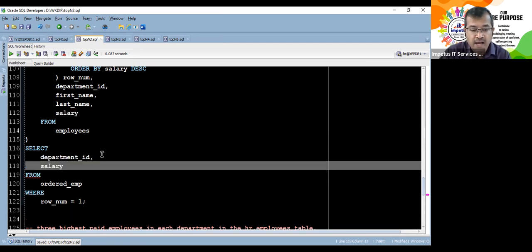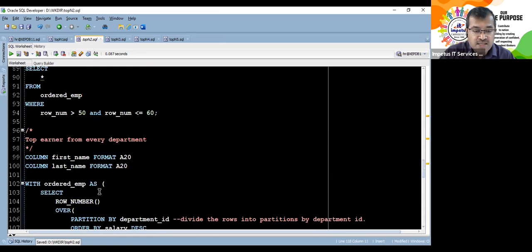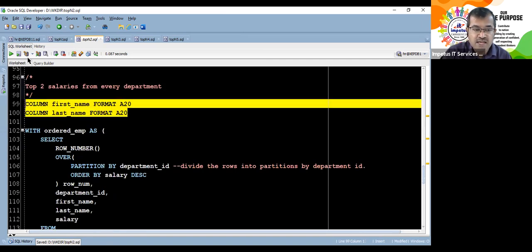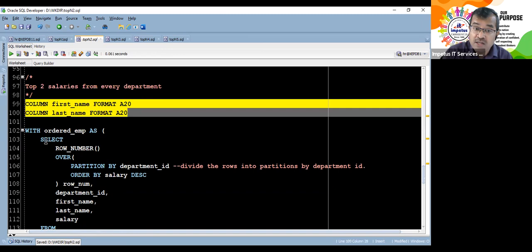So I am now displaying top 2 salaries from every department. I'm displaying only top 2 salaries from every department. I'm not saying who are the top 2 earners from that department. Top 2 salaries from every department.